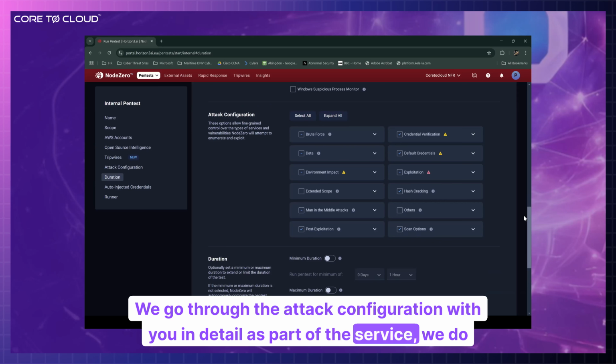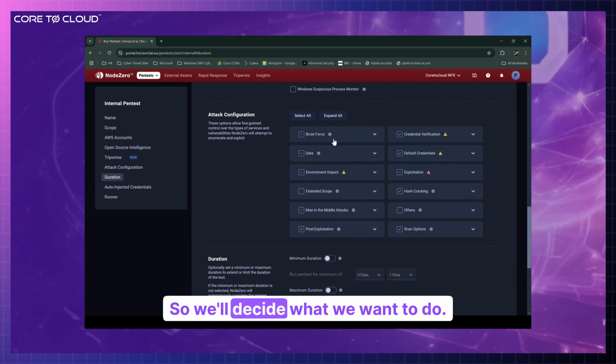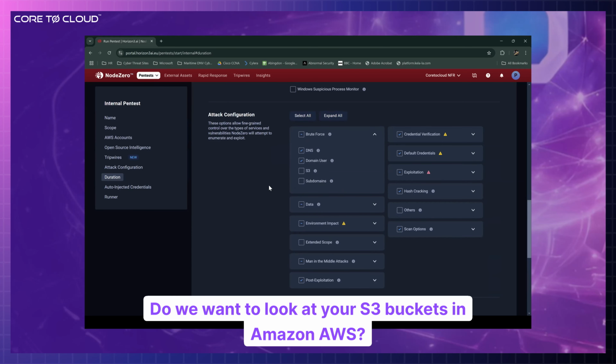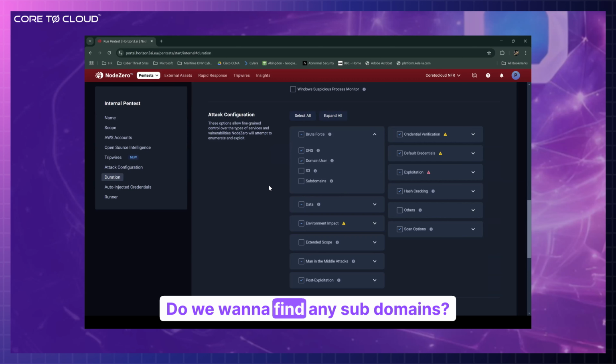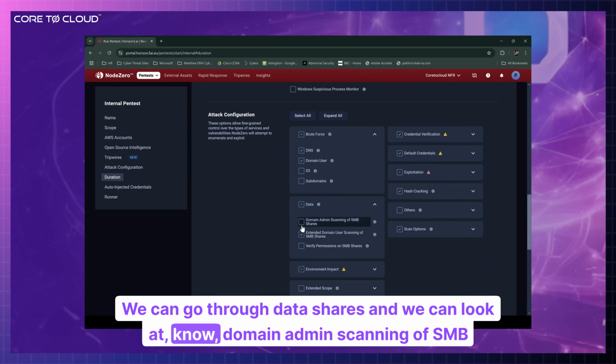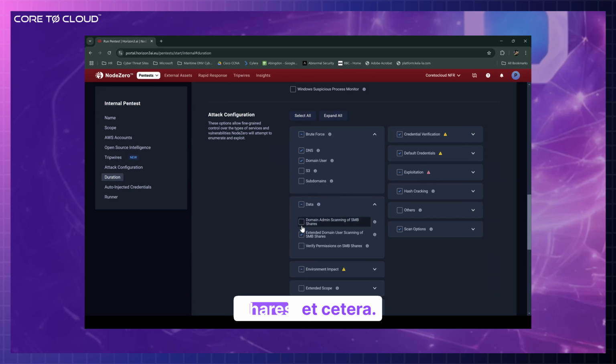As part of the service, we do all of this with you. So we'll decide what we want to do. So things like brute force attacks, how do we want to go? What do we want to go at? Do we want to look at your S3 buckets in Amazon AWS? Do we want to find any subdomains? We can go through data shares, and we can look at domain admin scanning of SMB shares, etc.